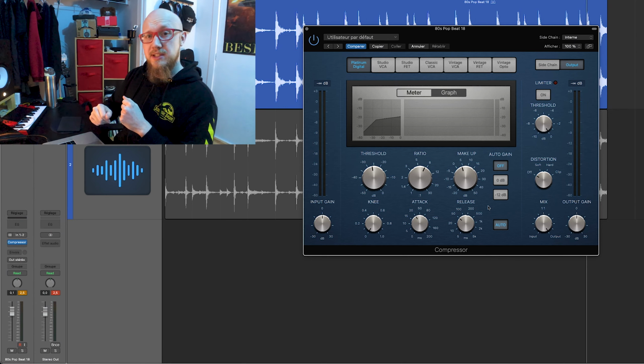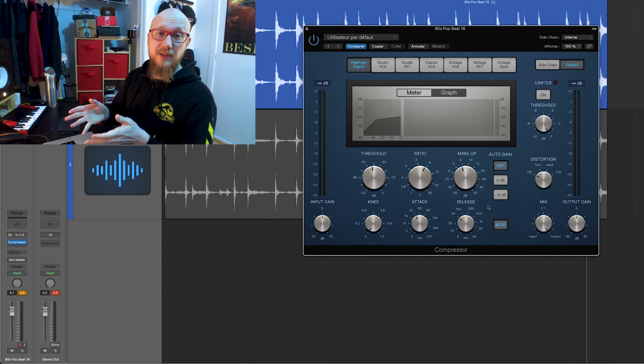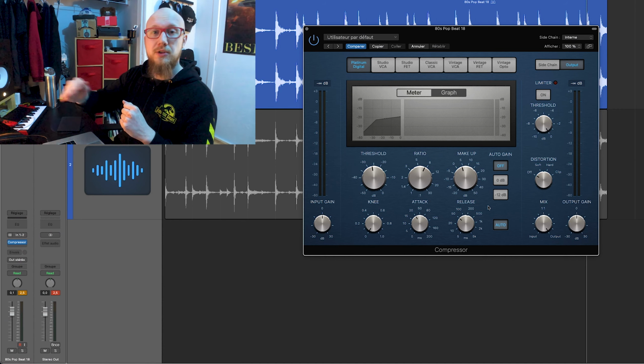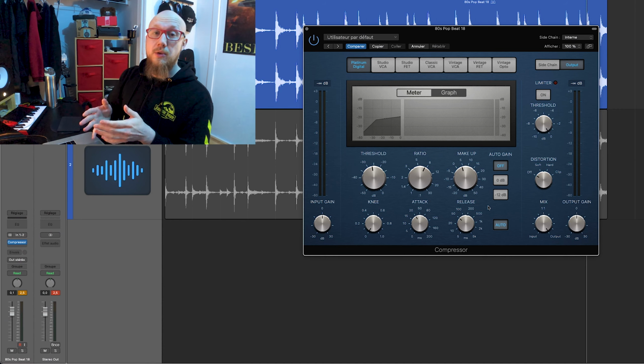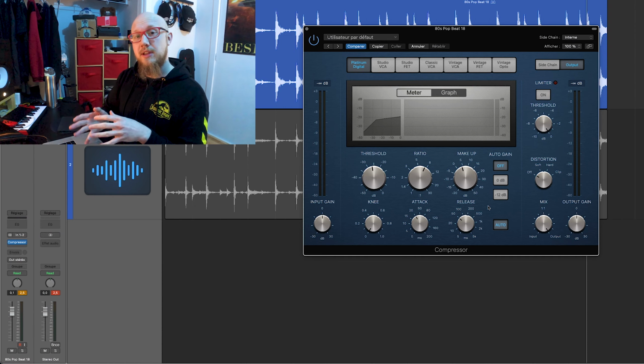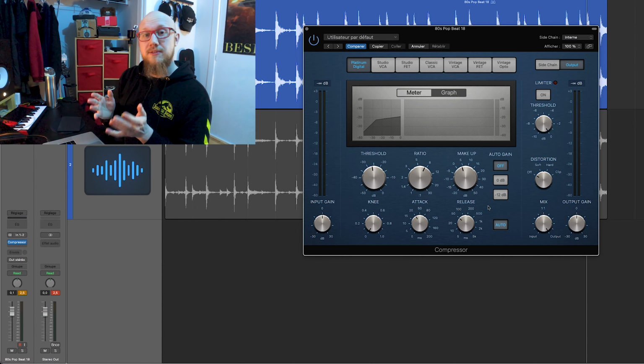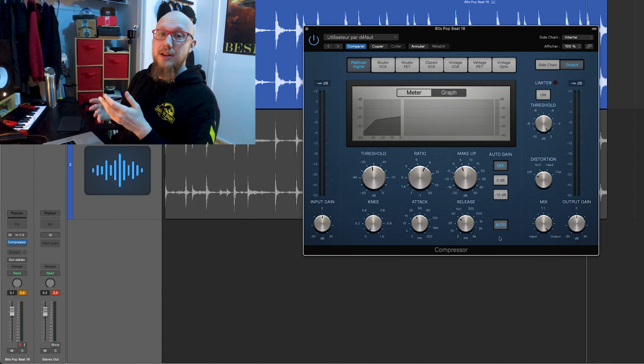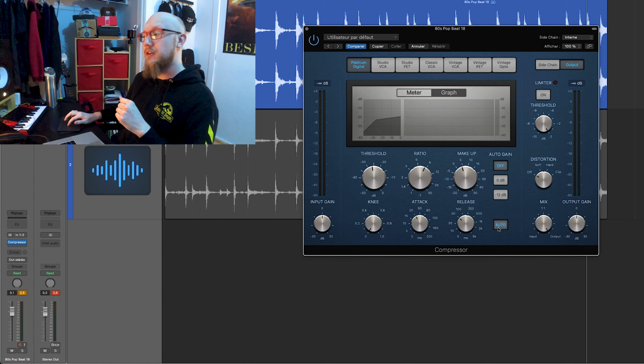Then on the opposite part of your envelope, you have your release, and it will define the amount of time between full compression and zero compression when your audio signal goes under your threshold again. A slower release implies softening the dynamic of your signal, and a faster release can be used to accentuate that dynamic. And as in a lot of compressors, you can find an auto-release knob.